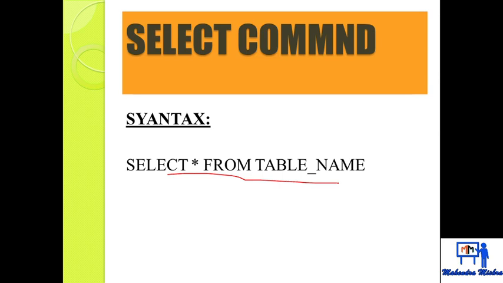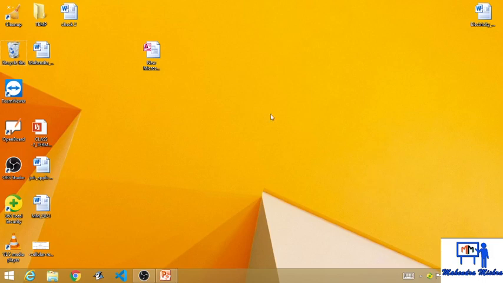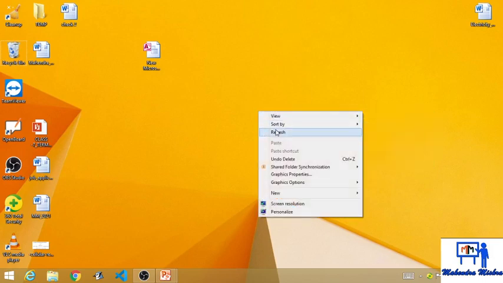These are the various syntaxes I have discussed with you. Lastly, put the semicolon. I forgot to put the semicolon. So now, one by one, we will study how these commands work practically. So let's go for it.